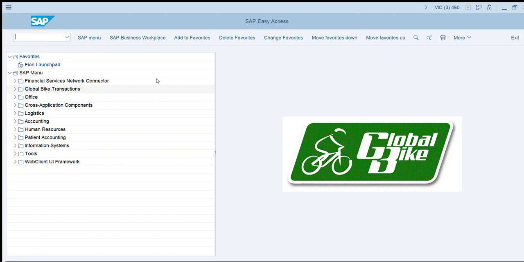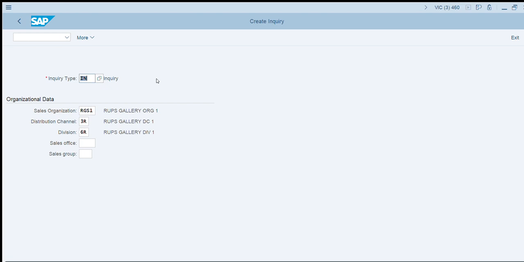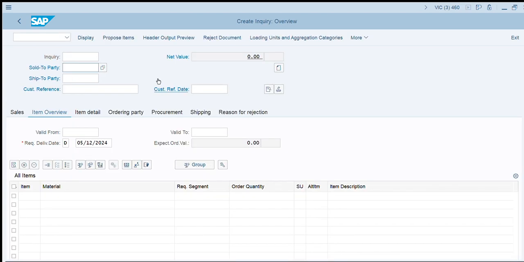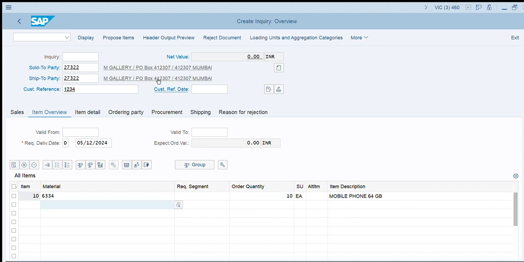The first process starts with VA11. That's the transaction code for inquiry. Here I need to put my inquiry type, that is IN, my sales channel and division. If I press enter, I go to sold-to party, which will be your customer number, which you can find from the business partner number. Mention your material number, in my case it's 6334. I have mentioned the order quantity as 10.